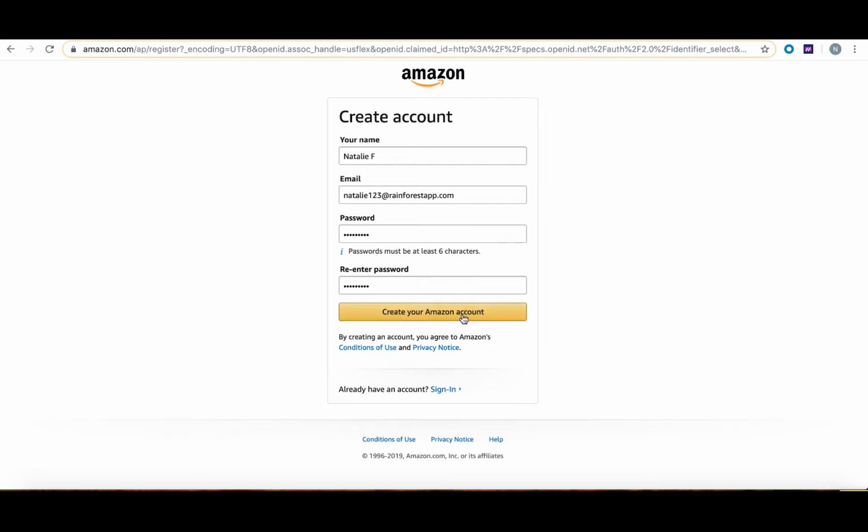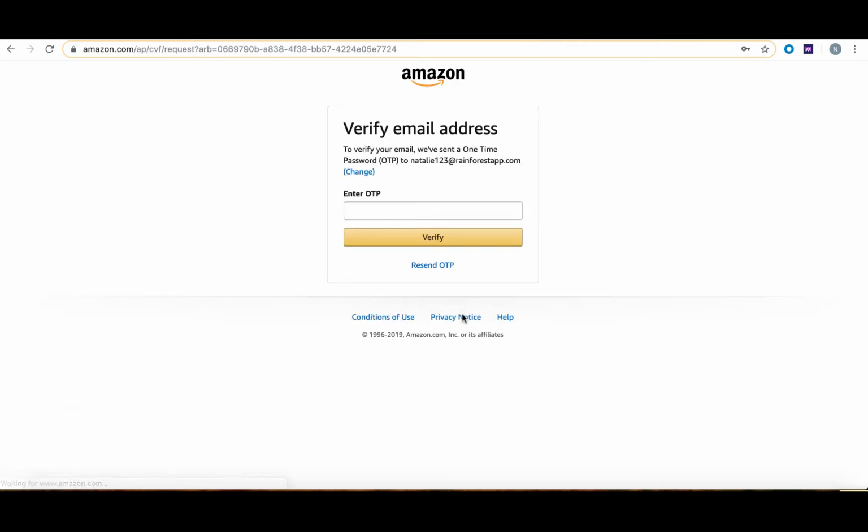After the tester clicks the Create Your Amazon Account button, they should be brought to a new page where they verify their email address. Testers will need to navigate to the inbox specifically associated with the email address that they used to be able to retrieve the one-time password that Amazon requires. After they enter that password, they'll need to then click Verify to complete the sign-up process.